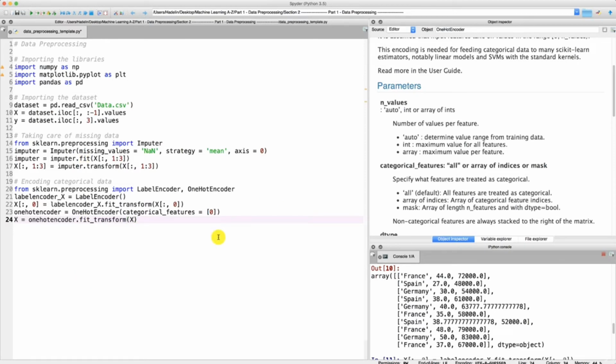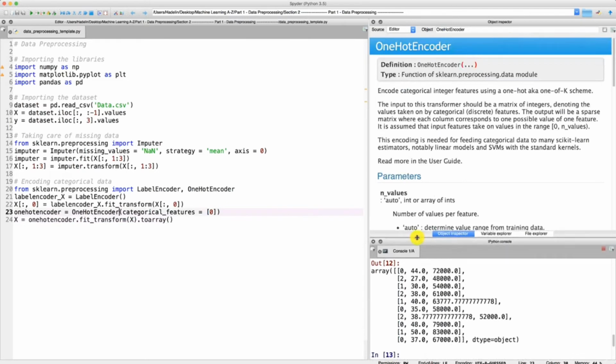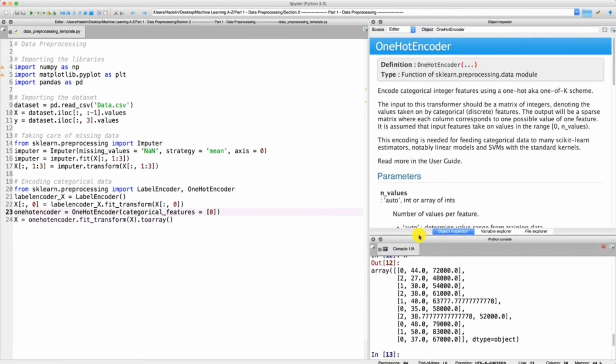Then in parentheses we type x, and we don't have to only take the first column of x because here we specified the 0 index, so that's fine. And then we just need to add toarray in parentheses. Okay, so that will one-hot encode the variable x, and you will see exactly what it's going to do.